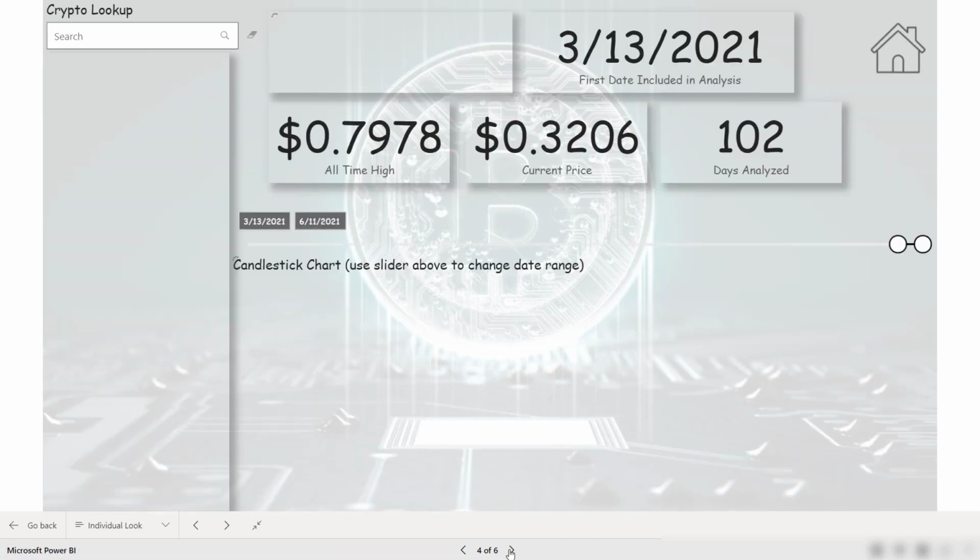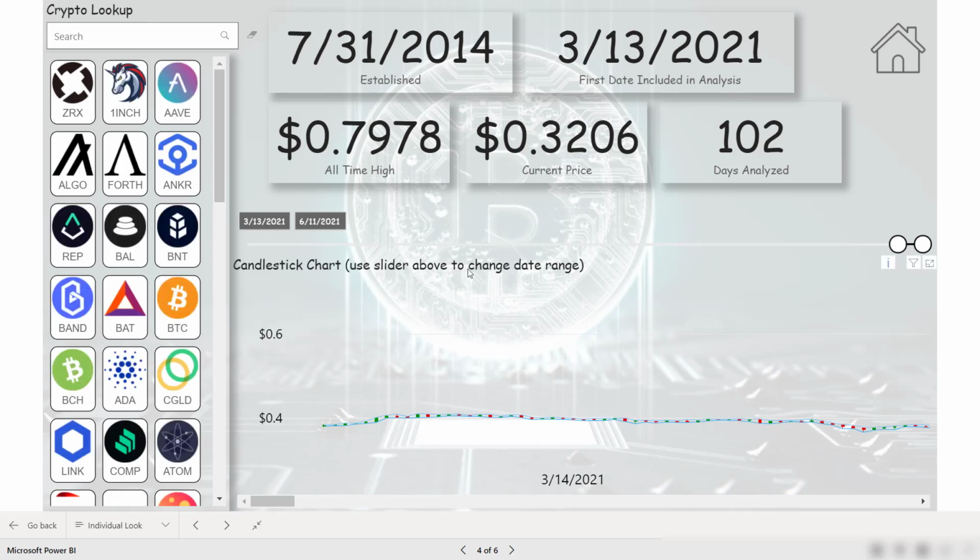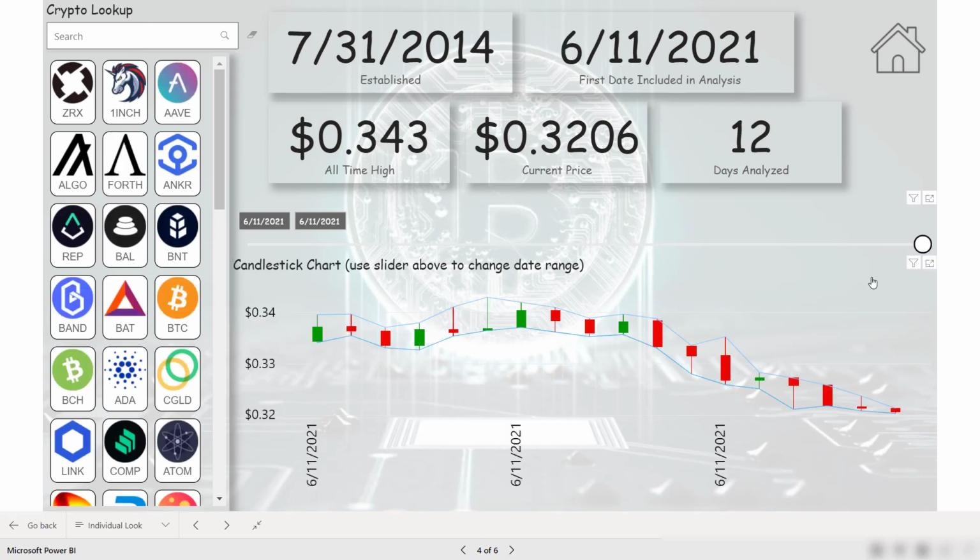Last thing I'm probably going to go through on this report, besides this wonderful candlestick chart, this candlestick custom visual. I really like this visual in this report. It just clearly shows the opening and closing prices for our selected date periods.